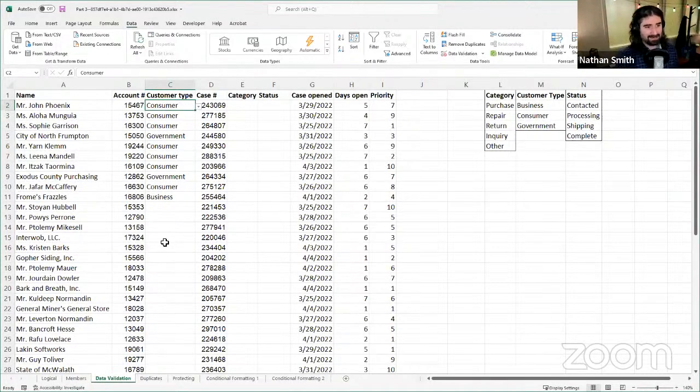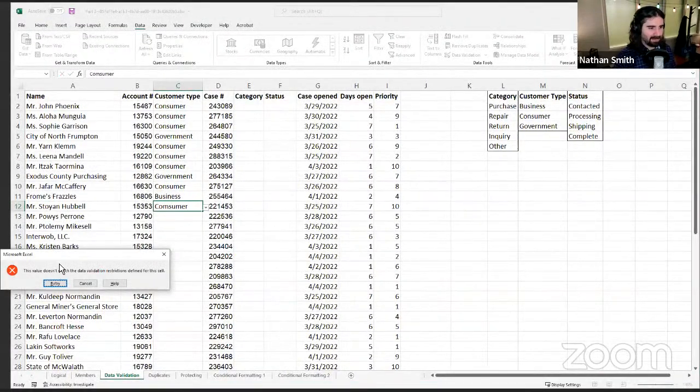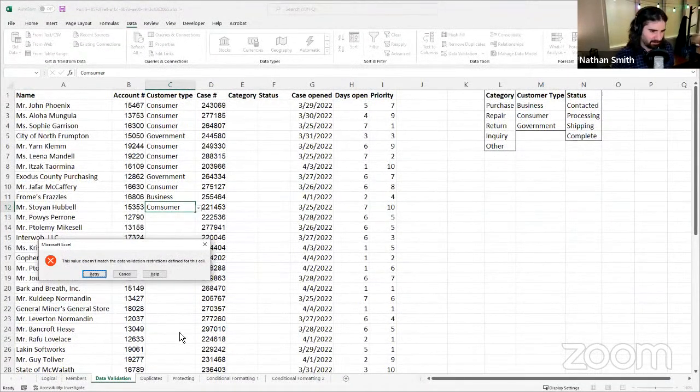On top of that, let me show you something. If I were to type, say, consumer incorrectly by accident, and I press enter, we get an error message. This value doesn't match the data validation restrictions defined for this cell. If I click retry, then it's going to allow me to try to type it again. If I hit cancel, it's going to set the cell back the way it was before. And if I hit help, it's basically just going to show me the help information about data validation.